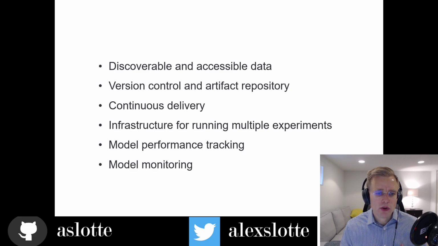And again, we also need some way of tracking the performance of the model, seeing how good the one in production is, so we can easily compare that with the one that we're currently training. And finally, as we just talked about, we need some way of monitoring our model in production.